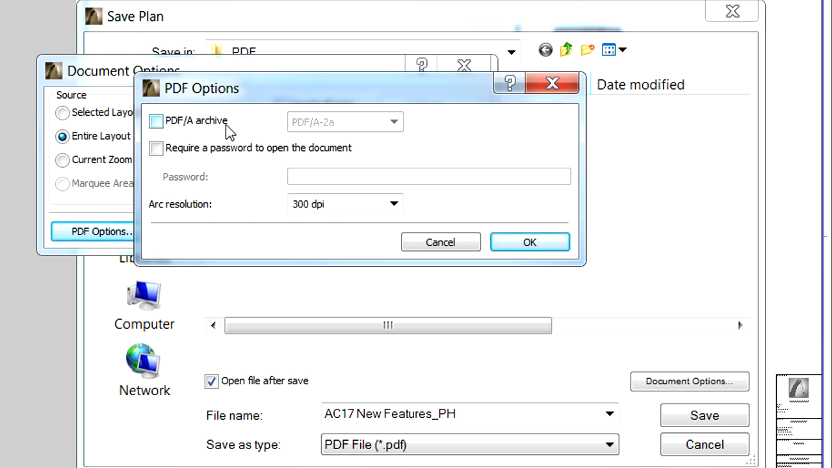Checkmark the PDF/A Archive checkbox, and click the corresponding pop-up menu. Here you can select the archive format you wish to use. The 1A and 1B formats do not support transparent effects or the embedding of OpenType fonts. Such features are available only with the 2 formats. For a detailed explanation of these formats, please visit Adobe's website.